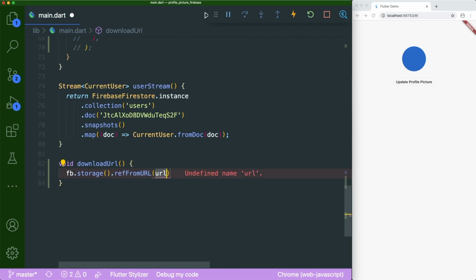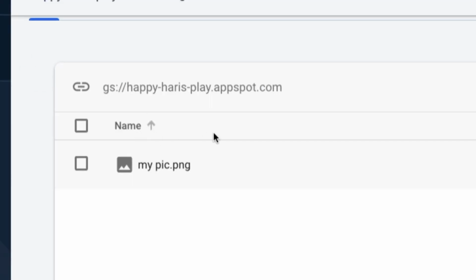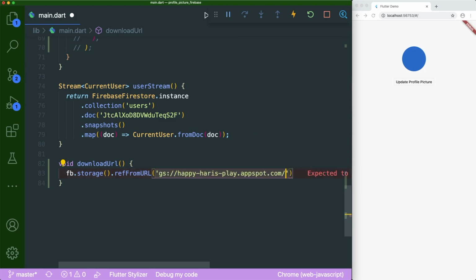So this URL is, if we were to go back to the Firebase console, the URL that we need is actually this URL for our Firebase Storage. So you can click on this copy folder path and let's go back to our VS Code. And then we can just put in as a string and paste it as such. Now we have the location of our Firebase Storage.